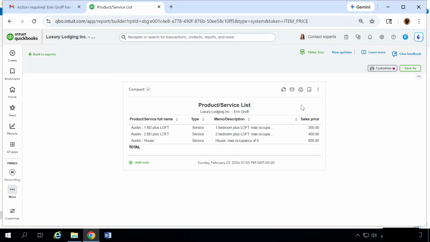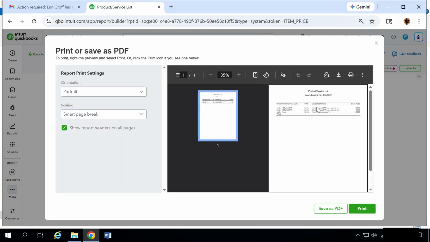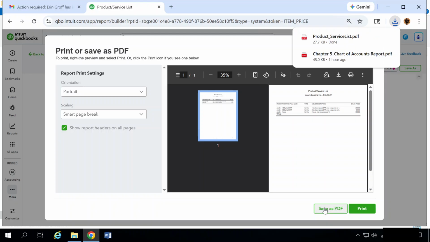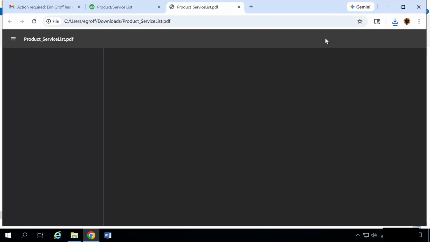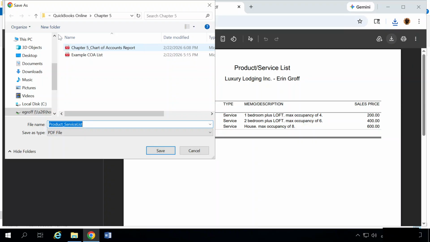And same way that we saved our chart of accounts as a PDF, we can do that for our product and services list as well. Export, export to PDF, gives us a preview here. Save as PDF, and it's going to download it to our downloads folder. Remember, I can't access it there. So you would click on that when it downloads, hit your download button, and then you can choose where to save it.